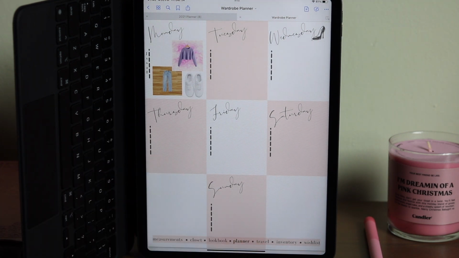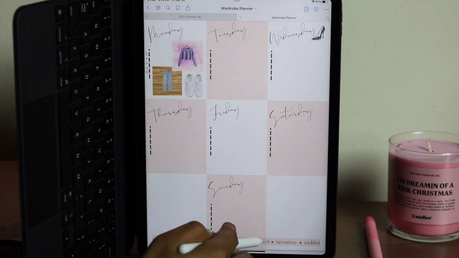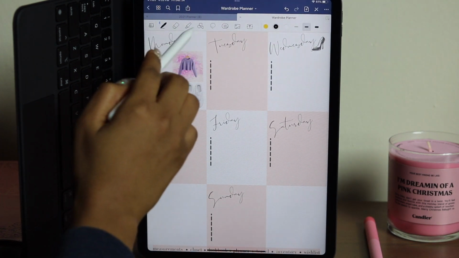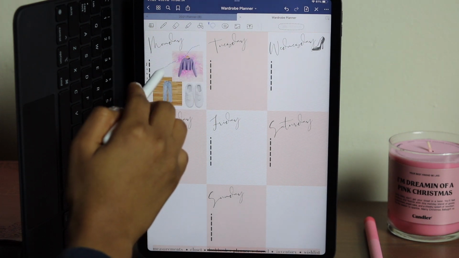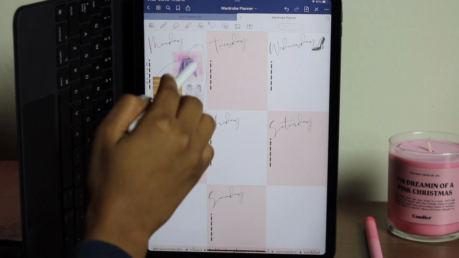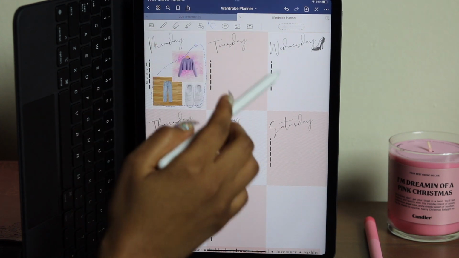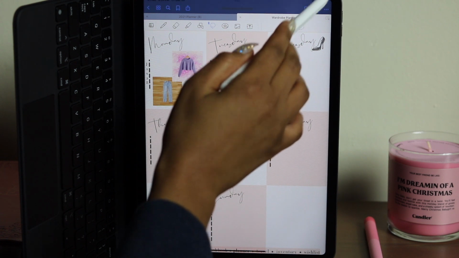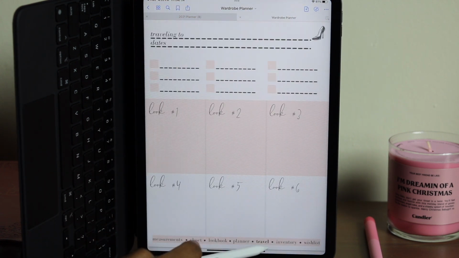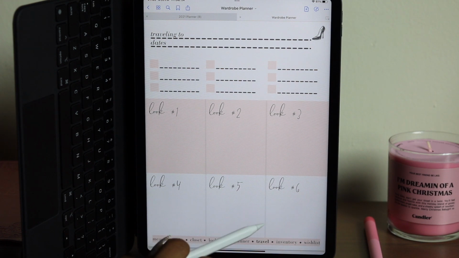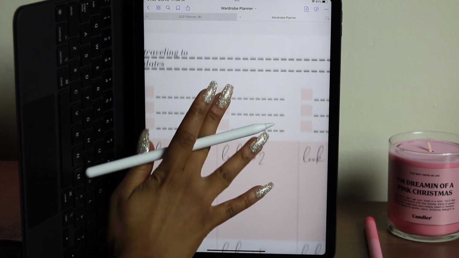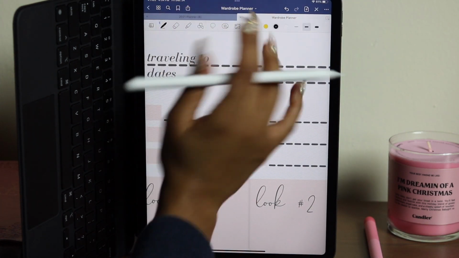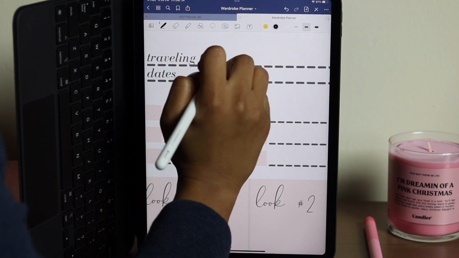But that's the planner. So now I'm going to show you the travel section. And honestly, it works the exact same way. All of these pages pretty much work in a very similar fashion. They are just for different purposes. So I'm going to copy that so it's less work. And we're going to go to the travel section. On this travel section, we're going to put at the top where we're traveling to. Let's say we're going to Hawaii. We're going to go to Honolulu, Hawaii.